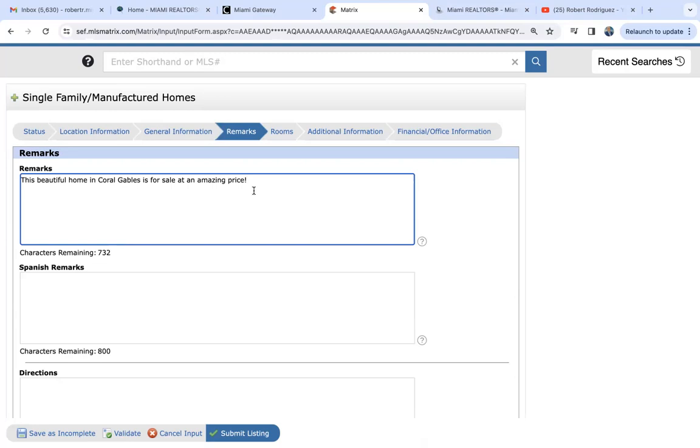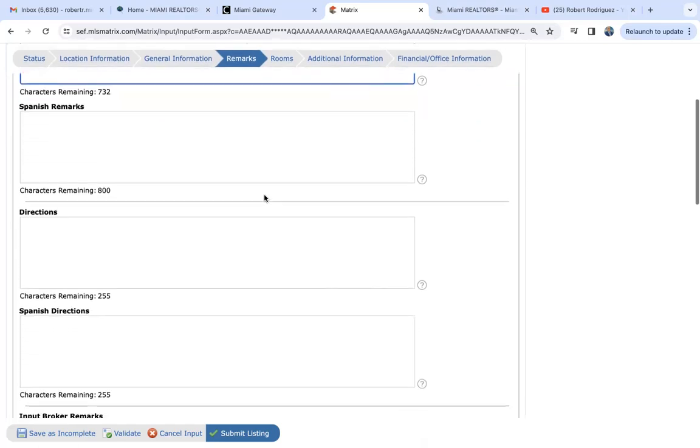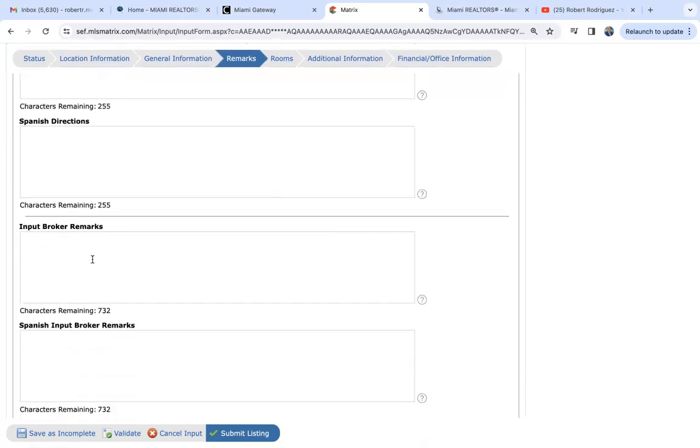Do not place your name, your phone number, or your email address, or any type of instructions to contact you under remarks. That is a violation of the MLS rules and regulations. You will get a warning first. And if you do not remove it, then you will get a fine. Even if you get a fine, guys, they'll give you a chance. They'll ask you to remove it and you'll remove it and that's it. But if you kind of leave it there, you will get a fine. So where do you place instructions for other agents? Under broker remarks.